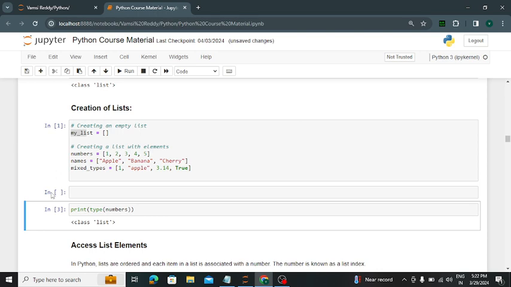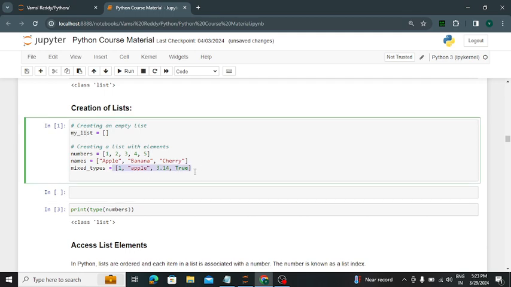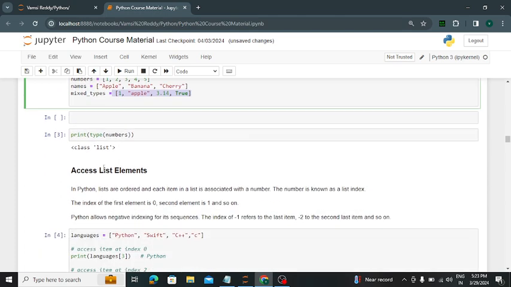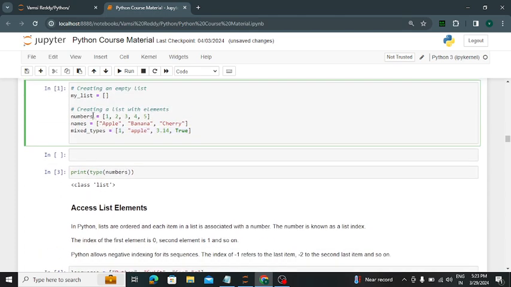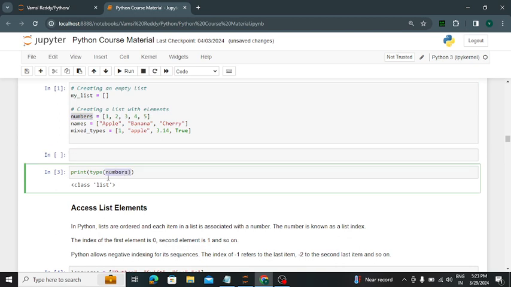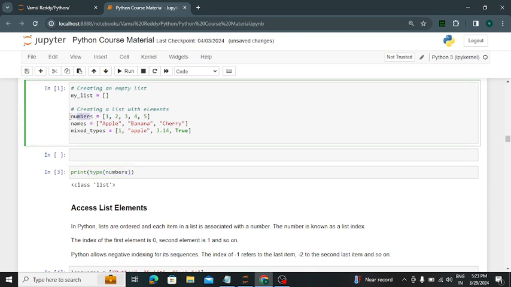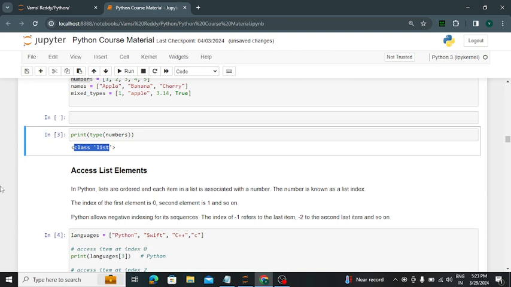As per the definition I mentioned, it is possible to collect different types of data in a list. This is an example for that. Now I need to find which type of data is stored in numbers. By using the type function, we can easily identify which data type is stored in the numbers variable. So type of numbers is list.